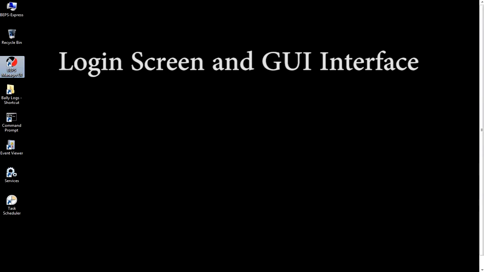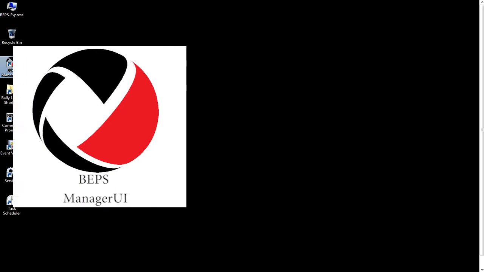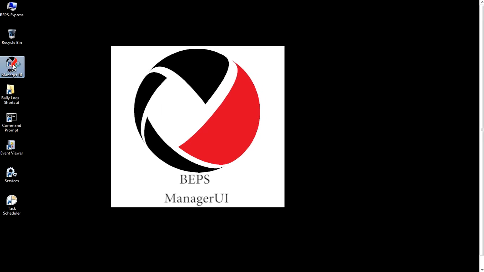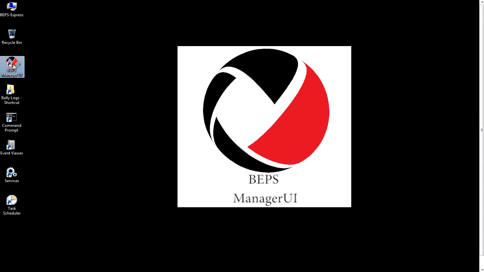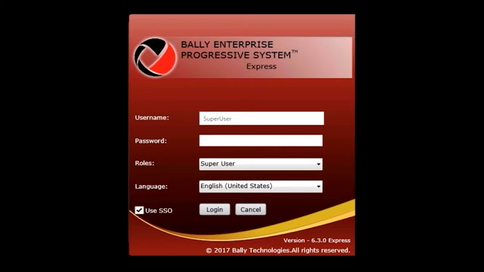Starting with launching the software, click the BEPS icon on the desktop as shown here. By clicking the BEPS icon, it starts the program. Once launched, it opens the Login Wizard screen.